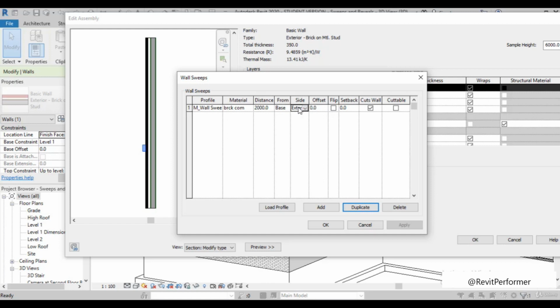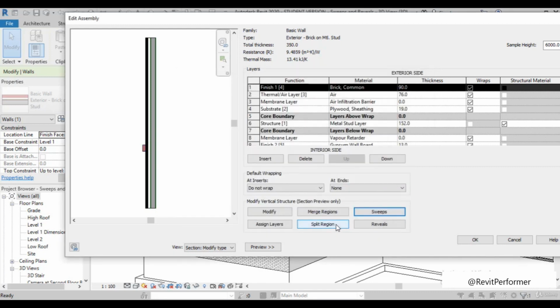Okay. Then for side, I want to change from exterior size. Now offset, if you want to choose any offset, you can choose it. Flip, if you want to flip, you can flip it. Here, this is cut walls, then we cut one. Here, this is cuttable. Things like windows are coming, so you can cut it out. So when all these things are finally done, you can apply it and then press OK.